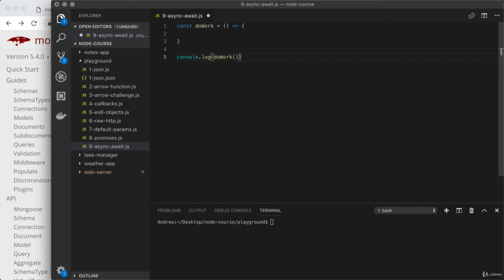Now, what do we know about JavaScript functions? We know that if we don't explicitly return something from the function, undefined is implicitly returned. So if I was to run the program, I would expect to see undefined printing. Let's go ahead and do just that. I'm going to save the script. Down below, I'm going to run it. node 9 async-await.js. Now, when I do so, we're going to get exactly what we expected. I have undefined printing.